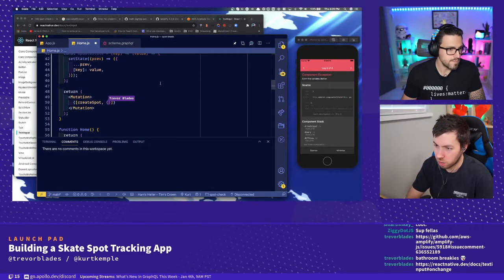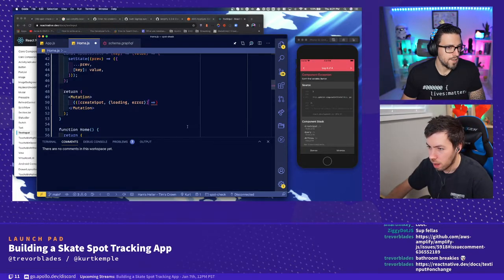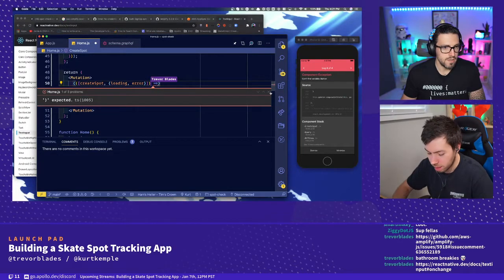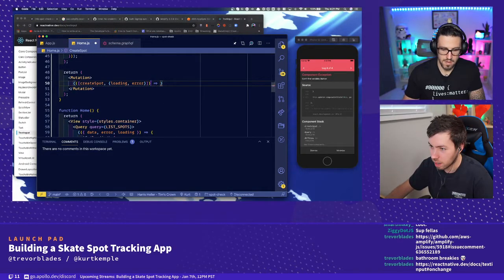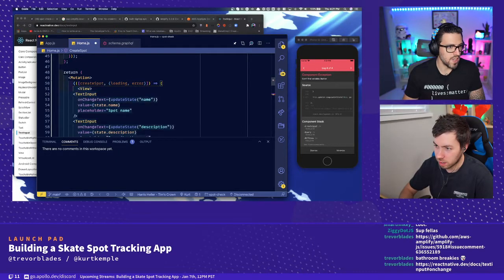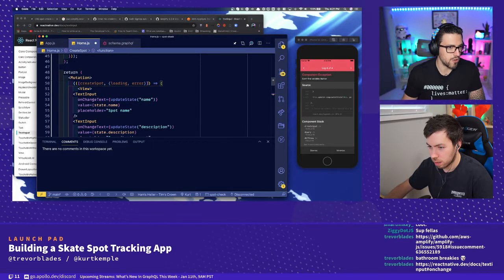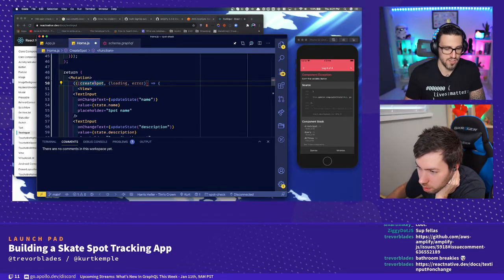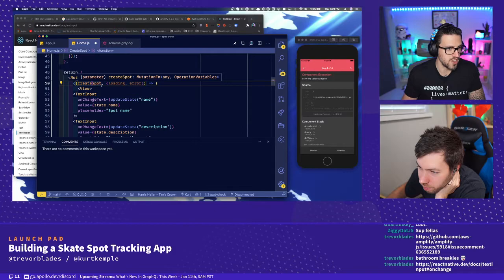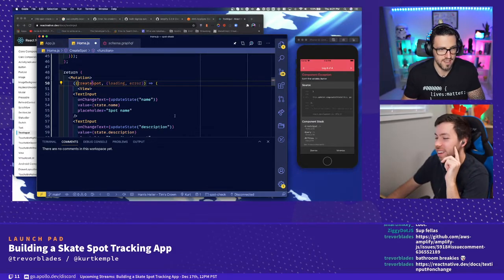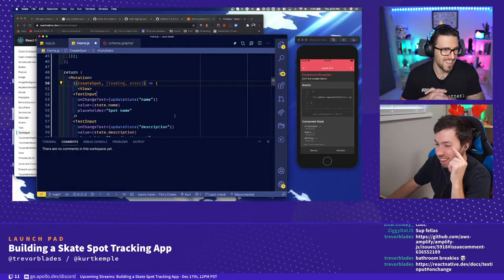So we'll go createSpot, loading, error. I guess this needs some parentheses. Now, I forget if this is the correct syntax here. I think you have it right. Oh wait, I don't think it's an array. I think you're mixing the two. I think they're just parameters like that. The first one's the mutation, and the second is the object. Right? Yeah. Okay, yeah. I think you got it.